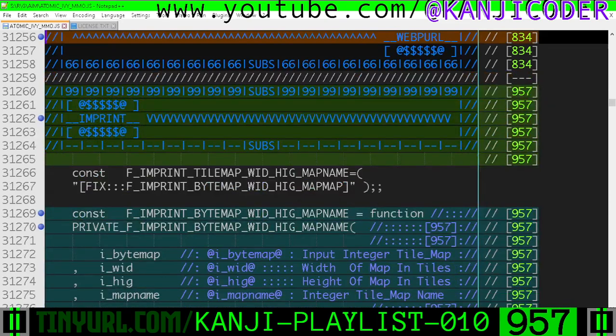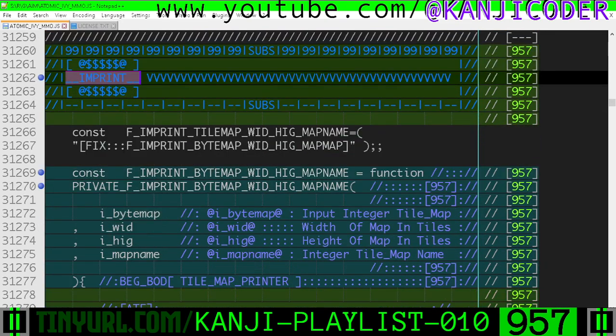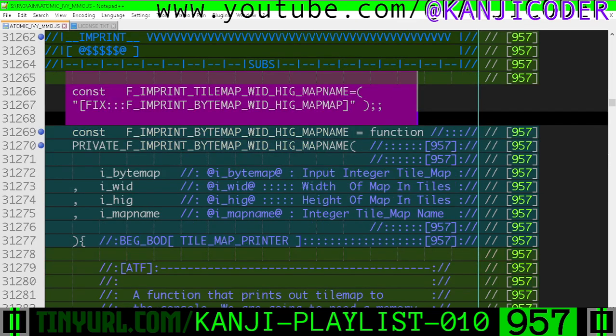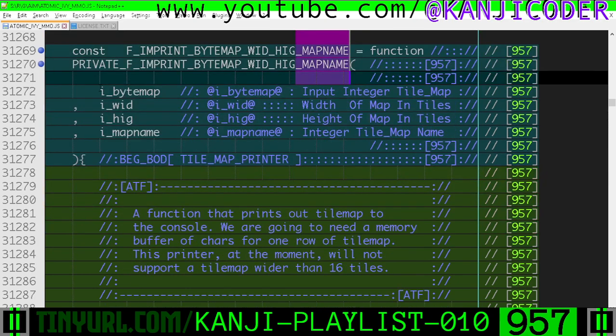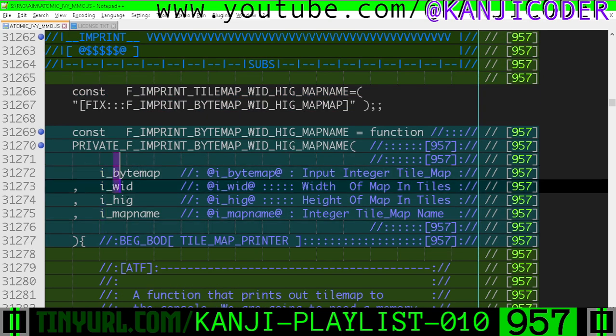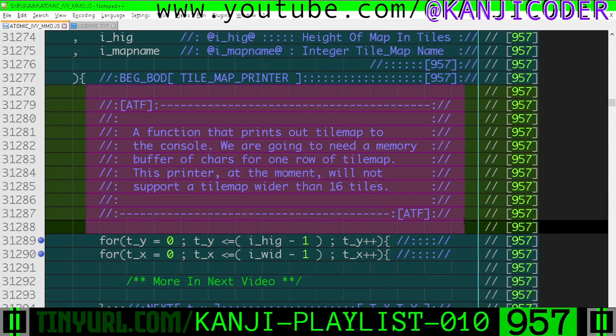Lastly, here is the imprint function section. This is a monkey wrench macro, and this is our function. Function imprint byte map. Width and height of our byte map in bytes. Each tile is represented by a byte for this function, and the name we want to use to identify this when we print it out to the console. So here's our inputs, and then here's these four names in the same order as these four names occur here, an explanation. Here's another explanation of what this function does.